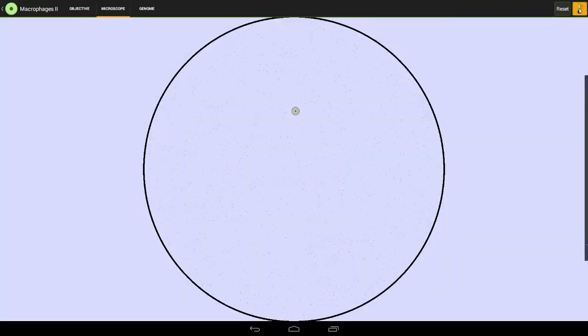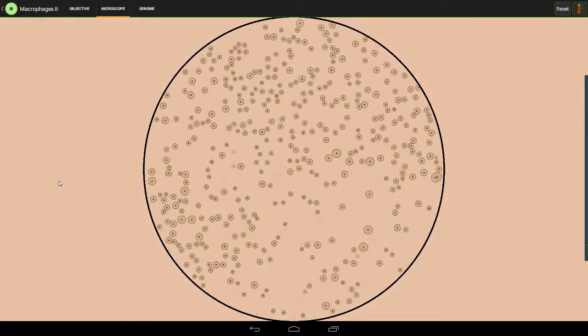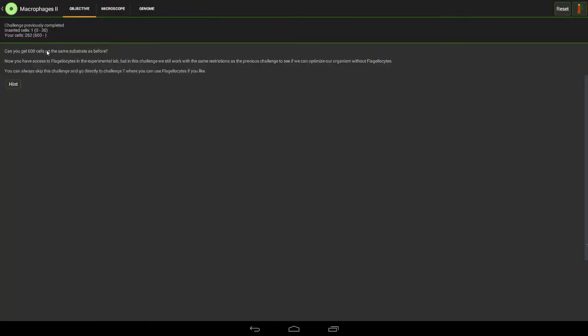Place it in, and incubate. And we can see it's going up and down. Oh, I think we just have to leave it for a few minutes, and it will eventually pass 600.